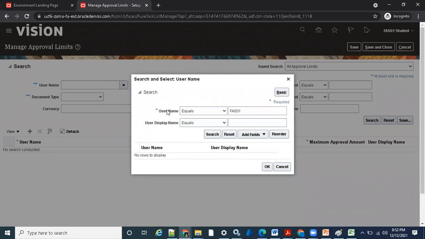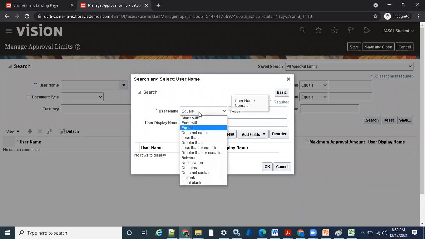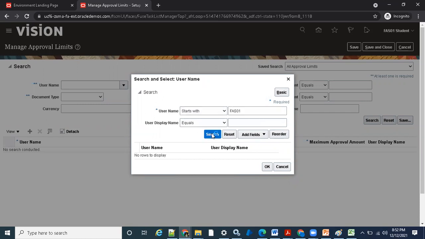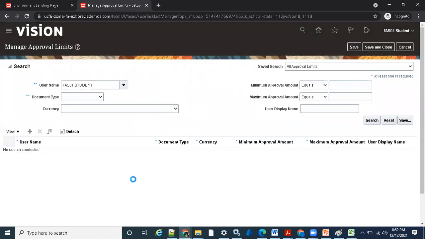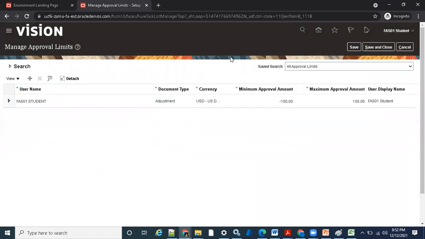Clicking on the advanced button, that is because the username operator is set to equals. I'm changing it to starts with. Searching, I got FAS01 student. So this is the area where the approval limit is set up for this particular user.